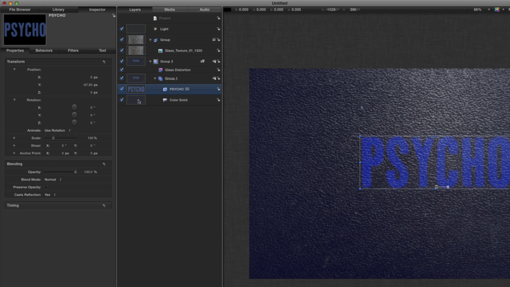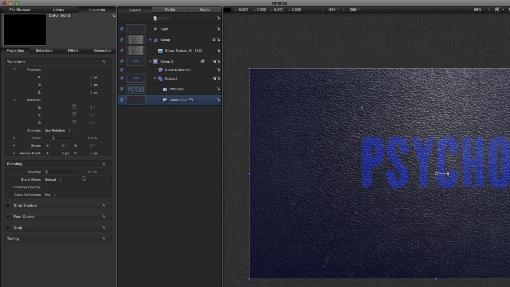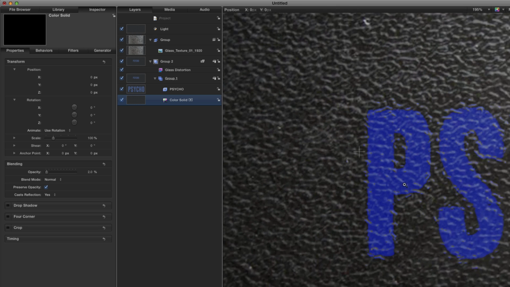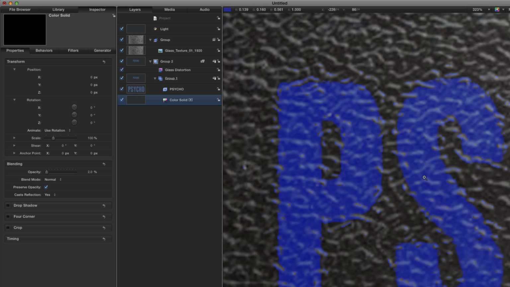Now, this color solid, I don't really want to be seeing it at all. I've turned its opacity right down, but that's actually not what I want. And I can get around that by simply toggling on the preserve opacity switch, like so. And now that's completely see-through, but it's still doing what we need it to do in terms of the displacement.